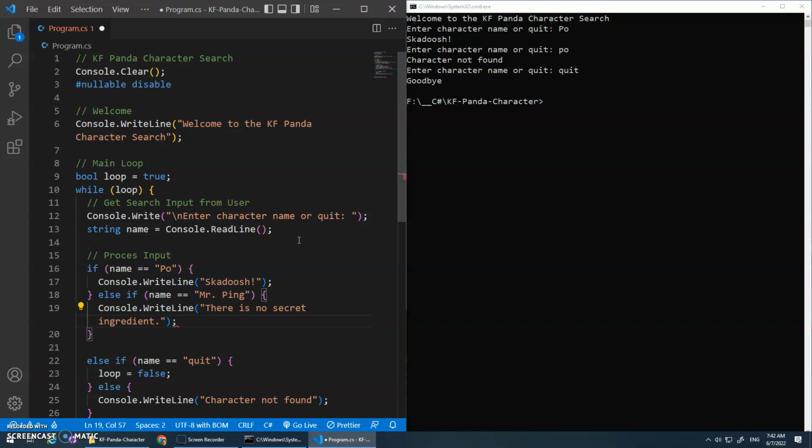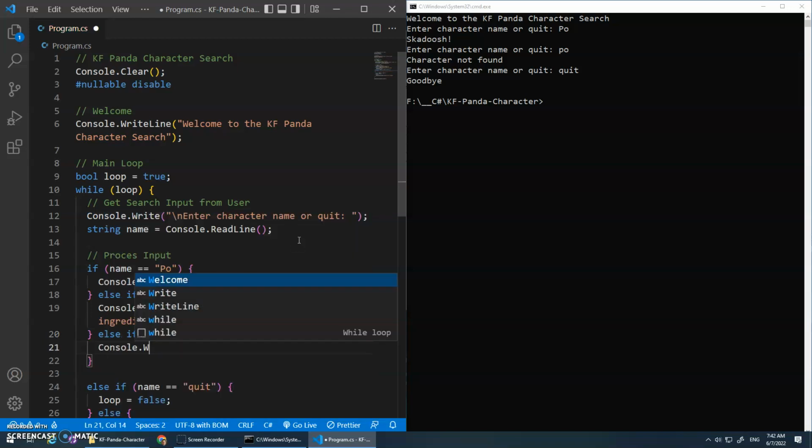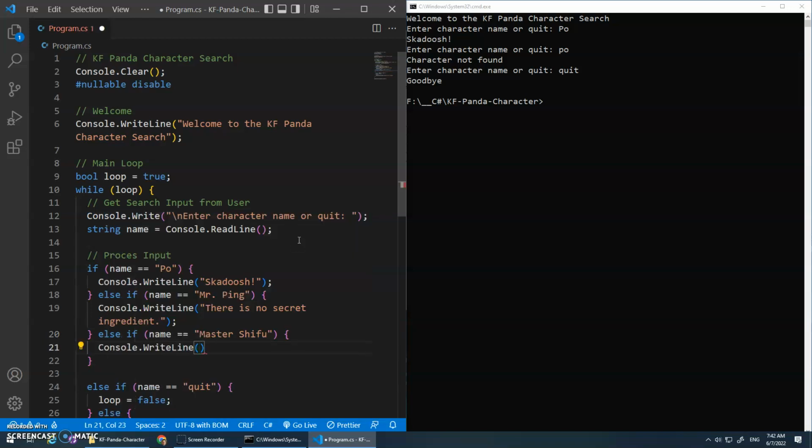Periods, semicolon. Okay, and then one more, and of course you can keep doing as many as you want. And obviously with functions and data structures we can make this more efficient, but for now we're just learning the basics and we're practicing our if statements here. How about Master Shifu? Master Shifu's quote will be, if you only do what you can do, you will never be more than who you are.